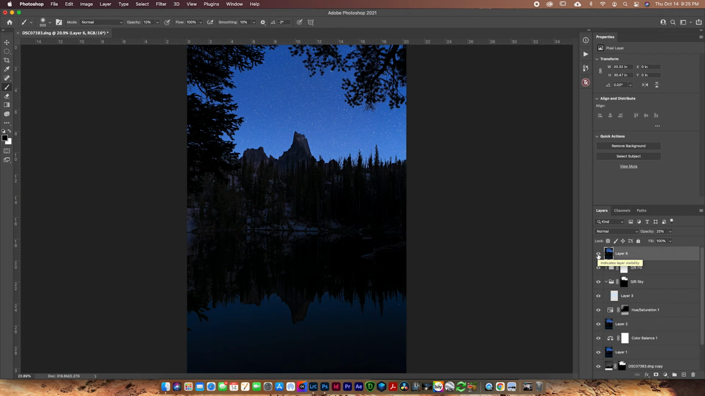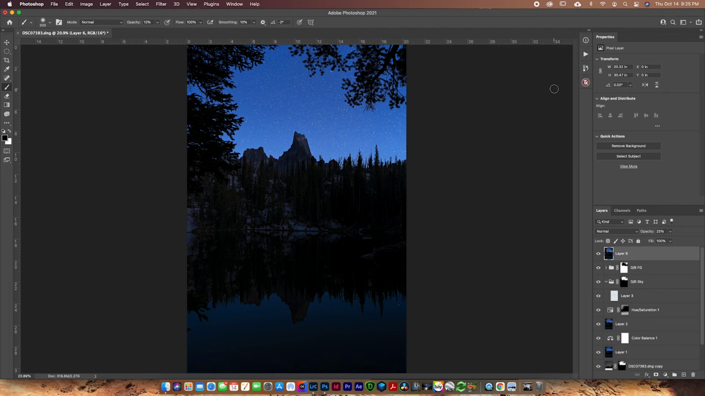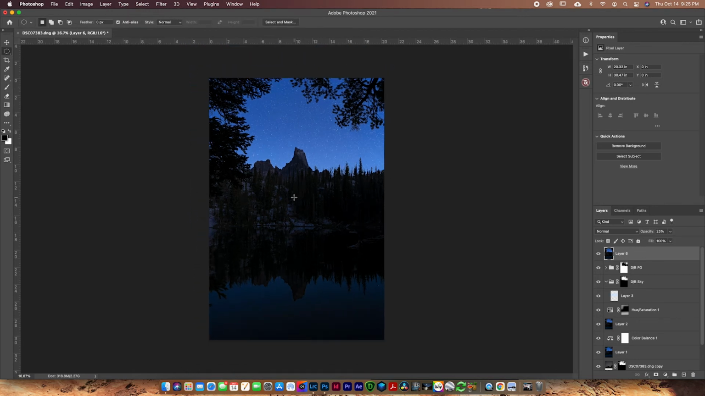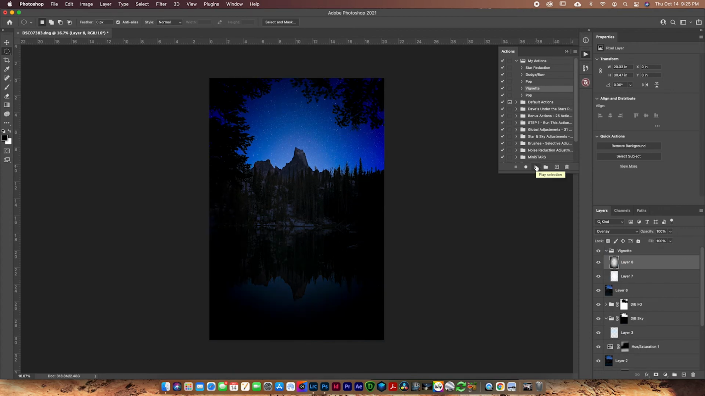The next thing that I want to do after that pop is really kind of my last one or two steps. And one of those is going to be to use the vignette. Now, again, I have a custom vignette, which I have another YouTube video for. I will link that here. But I'm just going to go ahead and show you guys how I create that. I'm going to draw the circle here. And then I'm going to play the action. And the action does a few different things. Like I said, if you want to know how it works, I will link that video here.